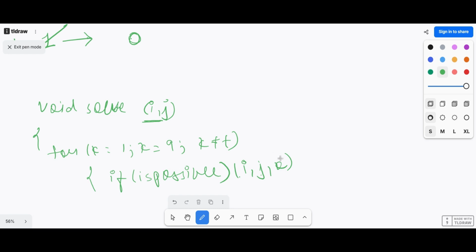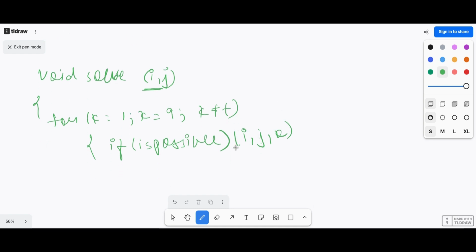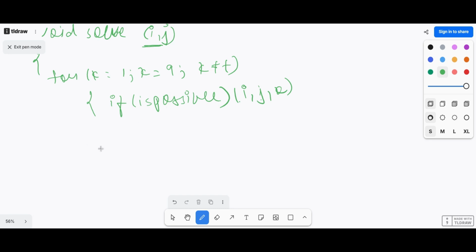How can I check? This k value should not be there in that row, should not be there in that column, the full jth column, and should not be there in the 3 cross 3 subgrid. If these three conditions hold, that means is possible is true, I'll put grid of i, j as k.